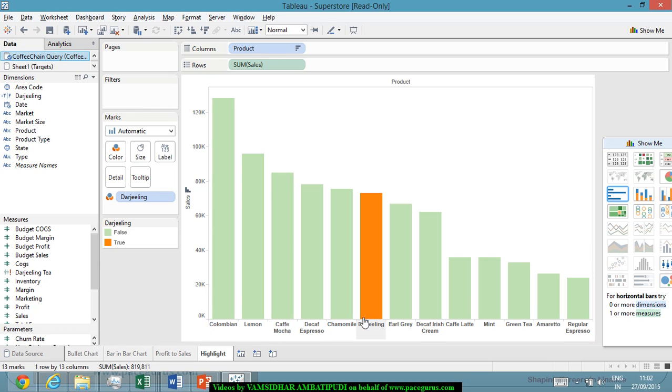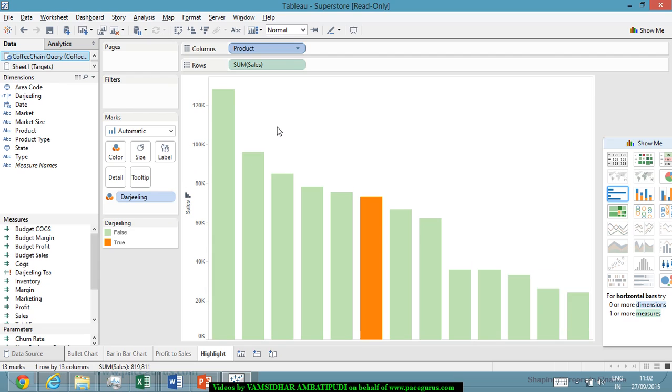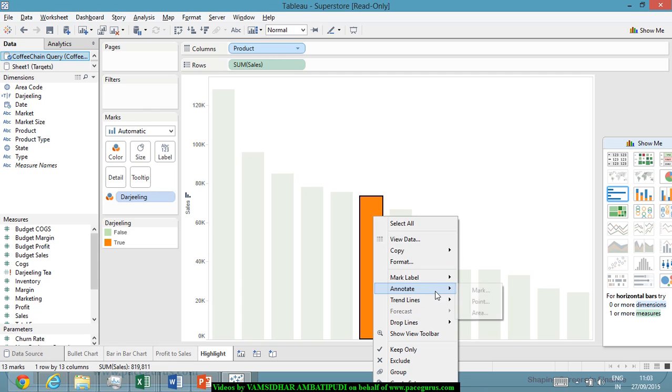So what do I do? Within this active field, I can remove this show header. If I remove the show header, I don't know what these products are. I'm not bothered about that, but I'm only interested in what is happening to my sales, where I am in the overall list. Now, if required, I can do some kind of annotation. You select the bar, right click it, and annotate.